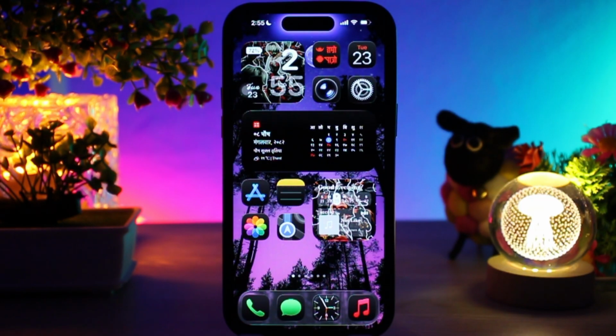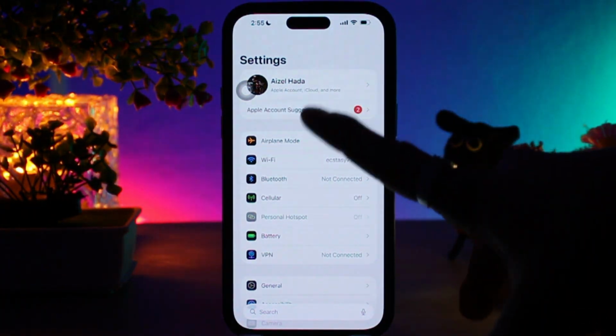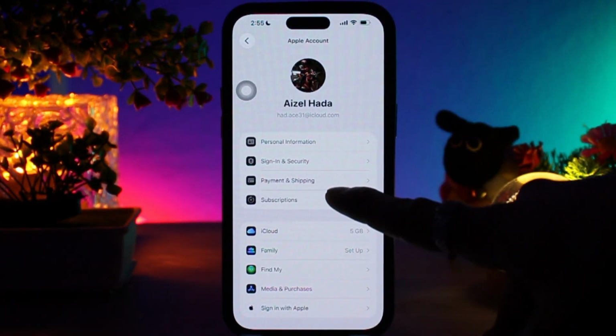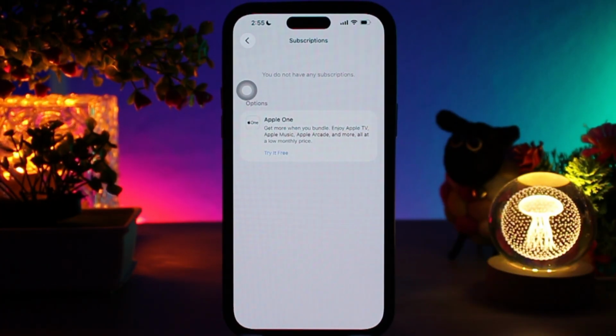In order to cancel Norton VPN subscription, what you can do first is simply head over to the settings, and then once you're inside settings, tap on your Apple ID name. Then once you're inside here, what you need to do is select subscriptions from the Apple ID or Apple account. And once you're inside here, tap on subscriptions and tap on Norton subscription.